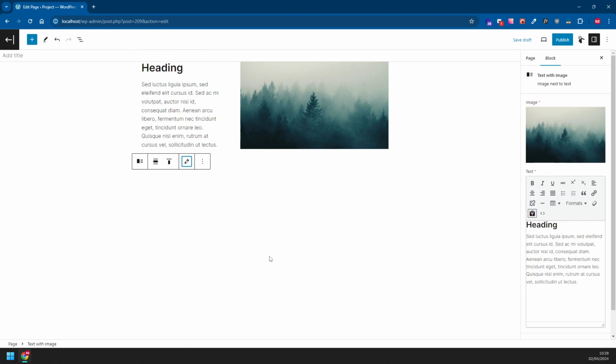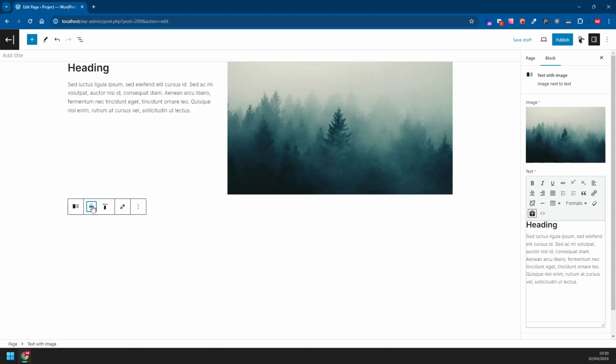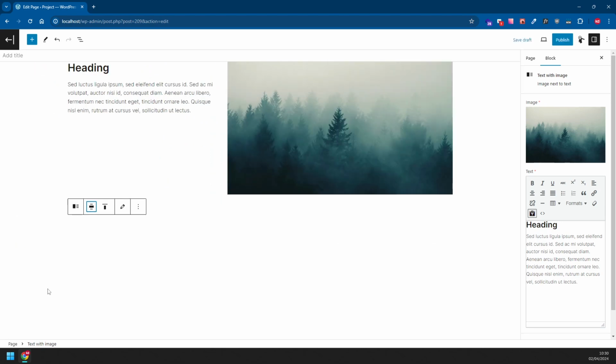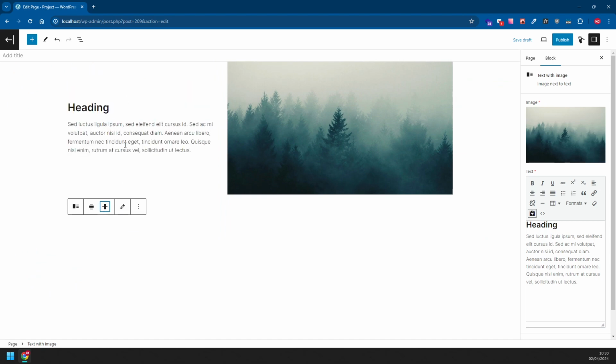So we can see that by default, the text goes next to the image, and the toolbar has the regular align mode icon, which is changing the container for the block. We can make it a wider and even full width version of the text with image block. And there's another icon here which changes the vertical alignment of the two. We can see if we align middle, the text will go mid-aligned vertically next to the image block.